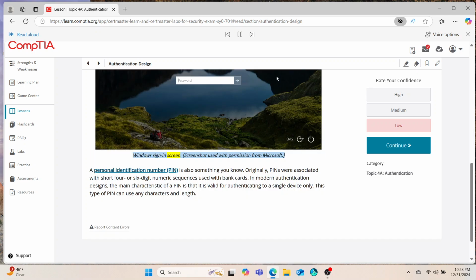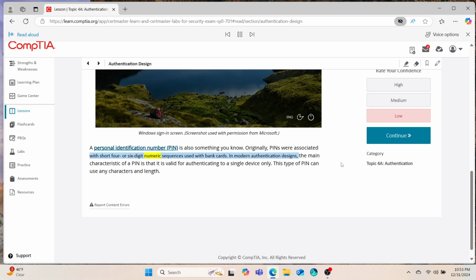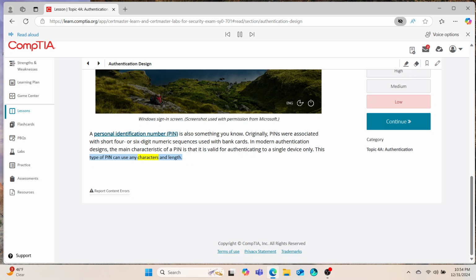Windows sign-in screen. Screenshot used with permission from Microsoft. A personal identification number, PIN, is also something you know. Originally, PINs were associated with short 4 or 6-digit numeric sequences used with bank cards. In modern authentication designs, the main characteristic of a PIN is that it is valid for authenticating to a single device only. This type of PIN can use any characters and length.